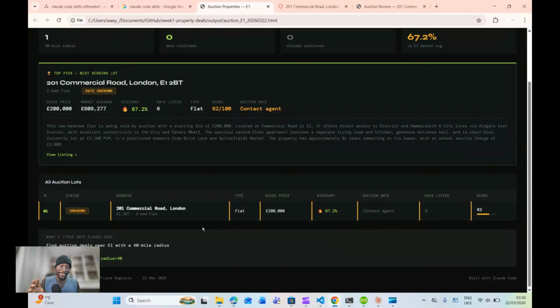67.2%. The other thing that your Claude Code can do for you, or the skills, is assess the legal pack for the property. So there's an additional step that you can run called evaluate, the review the auction. So another skill called review auction would review the property that it has found.